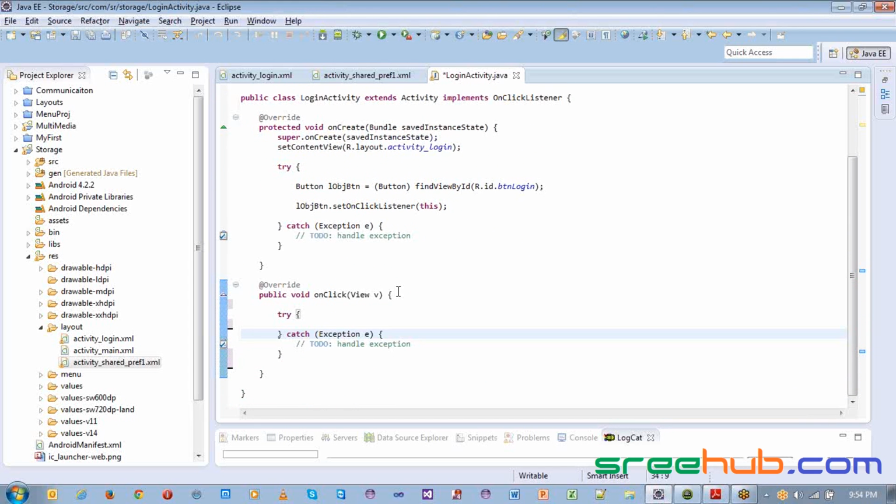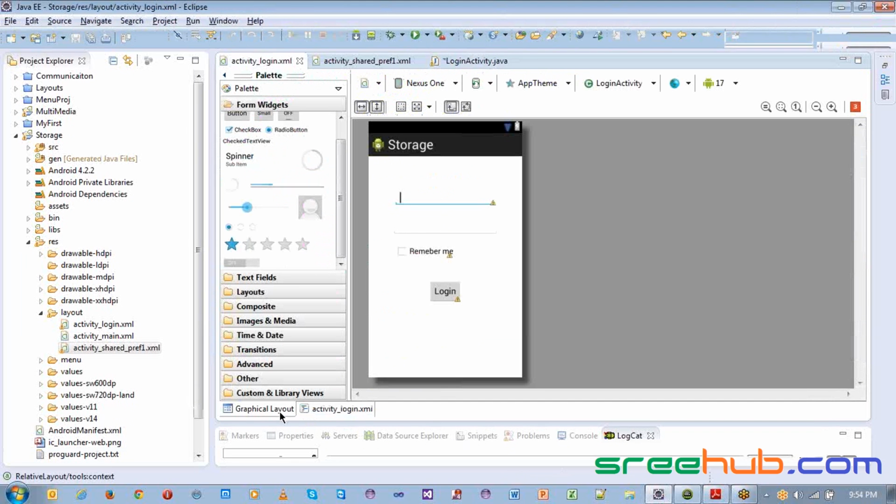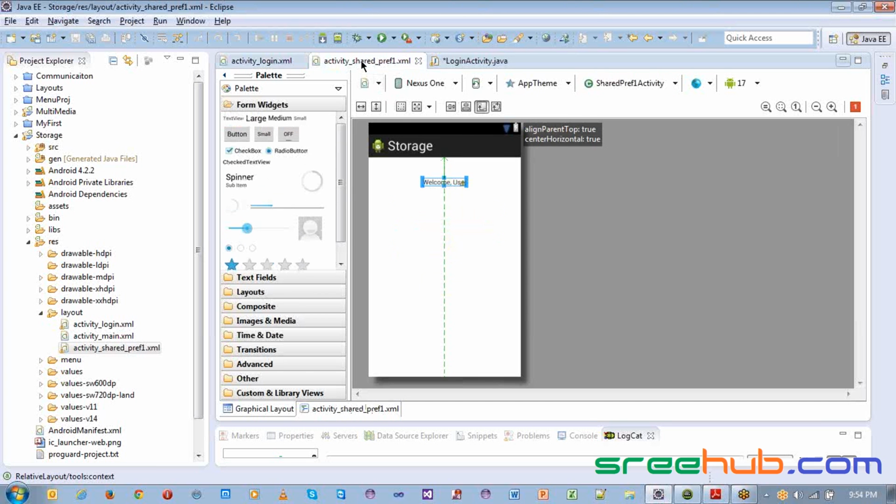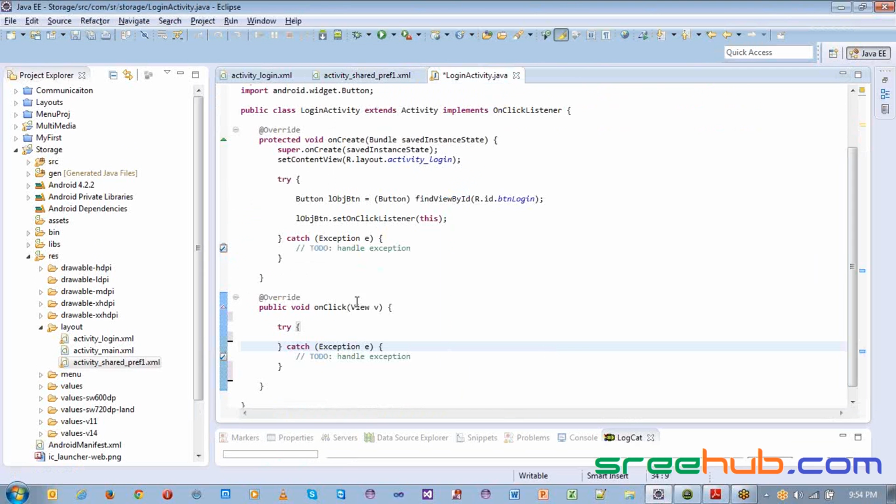Now when we click on login, what we have to do here is, if I say remember me, then we have to save this data into our shared preferences, and then we have to go to the next activity, which is shared preference 1 activity, and then from here we'll read the same shared preference back and we'll populate the username. That is what we are going to see as a first level.